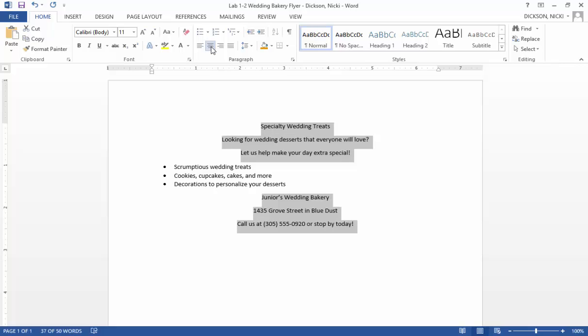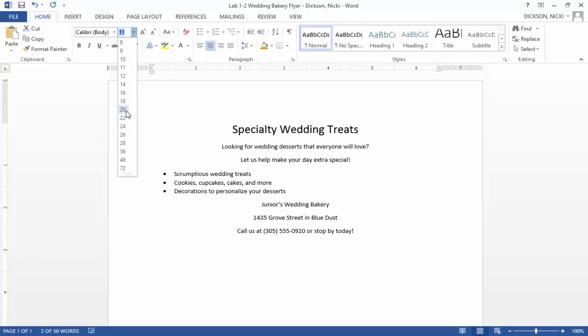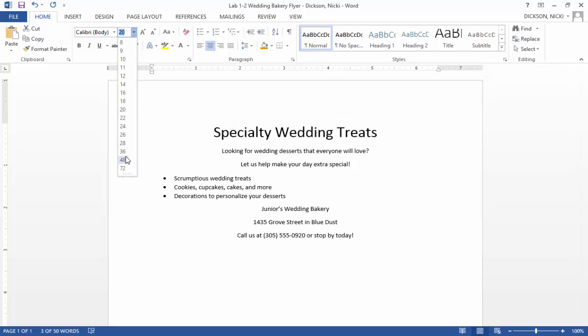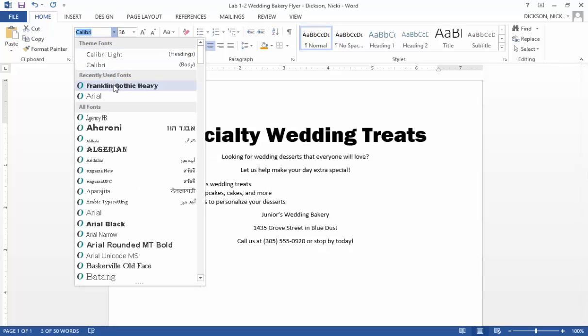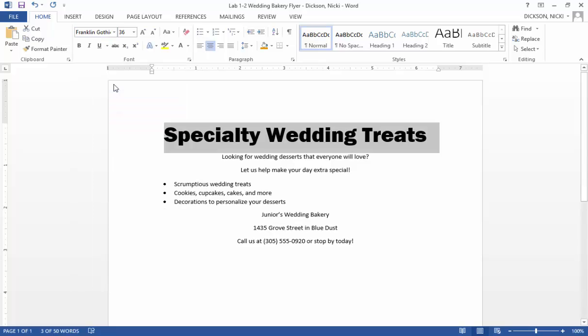5. Change the font of the heading to 36. Special Reading Treats is the heading. We're going to go Home and to Font. Change this from the drop-down menu of 20. We're going to go to 36. Next, we're going to change the font to Franklin Gothic Heavy. Home, Font, go down the menu to Franklin Gothic Heavy.